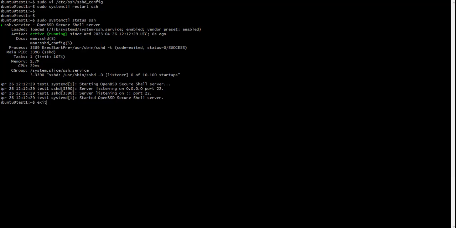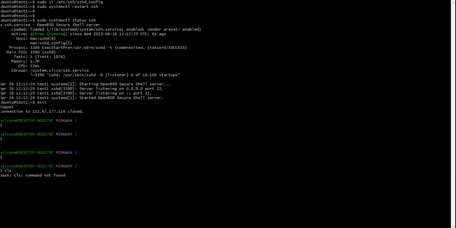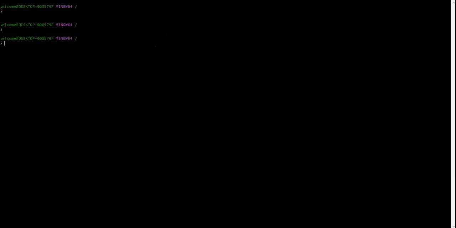Now I will come out of this server. Okay, so now I'm in my Windows machine. Let's clear the screen. Okay, I'm still in my Windows laptop. So from here I will run SSH, but this time I will not use the keys. Instead I am just telling SSH Ubuntu at the rate of the IP address. Now you can see we have enabled the password, so that's why it is asking for the password.